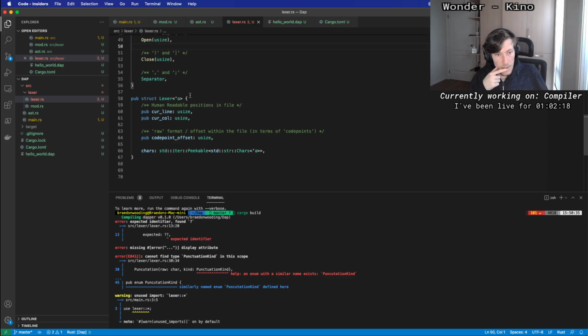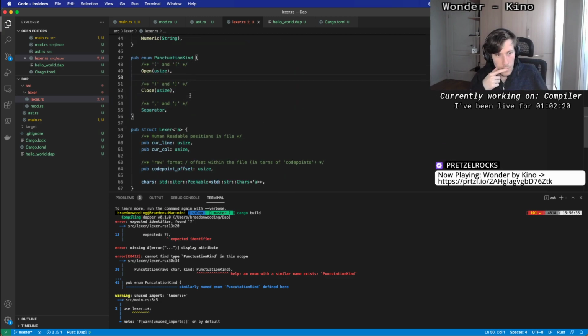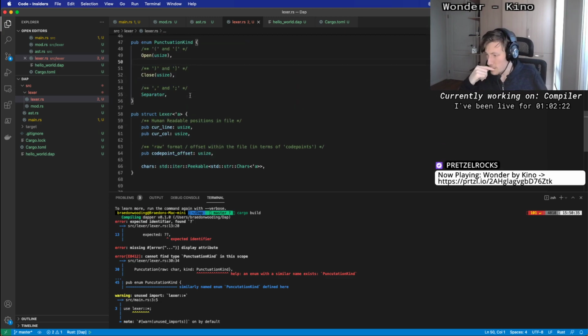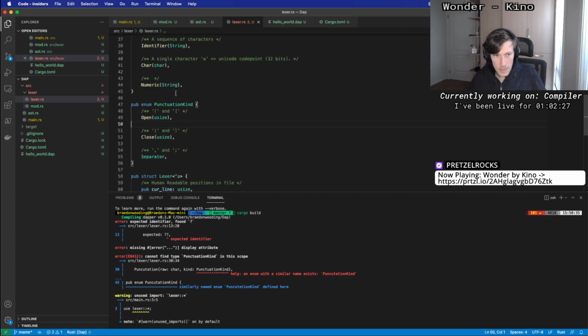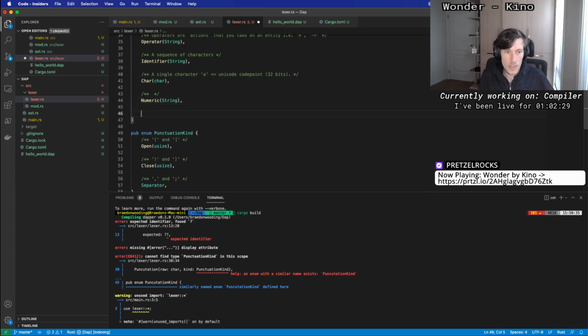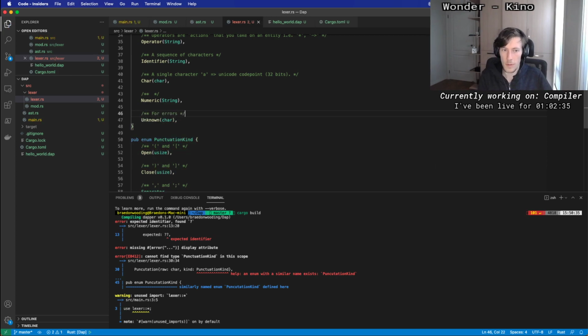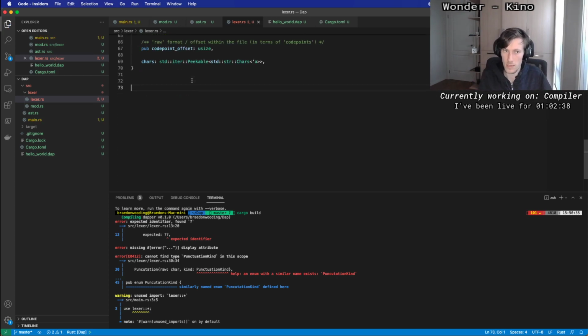I'm thinking we're just going to jump in and do some peeking and try to create our endpoint tokens. I think there's really nothing else here. I do actually want to create an unknown, just in case, for errors, so we can say, hey, here's the token that we found, and this may be an unknown token. We may not have known what it was.